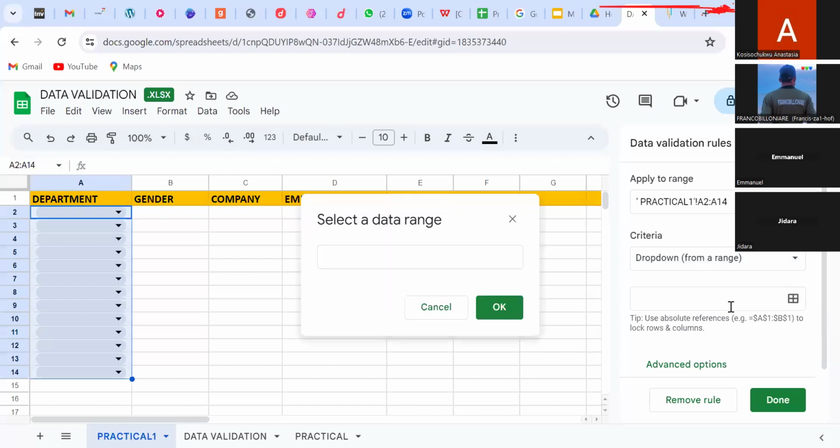So let me select it. It will give you a box where you can put the range of the cell that you want to perform the data validation on. So in this case, I'll locate my data set. Let's go to our worksheet where we have our data set, which is the data validation data set. Let me select it. All right.